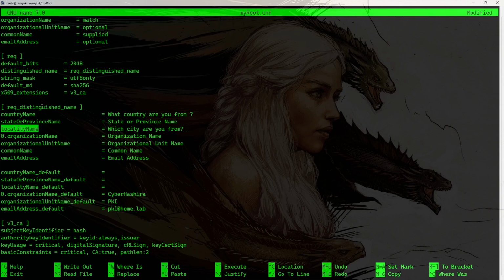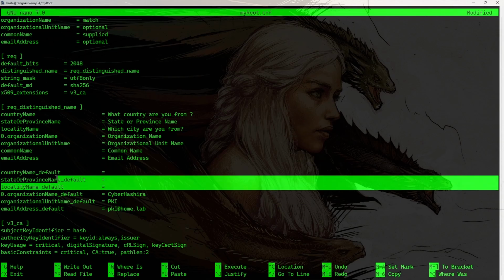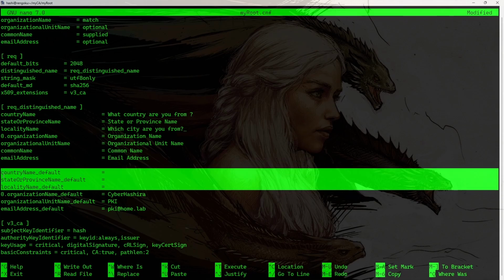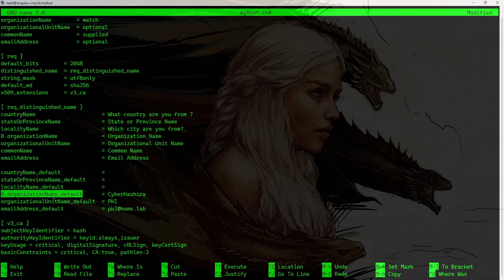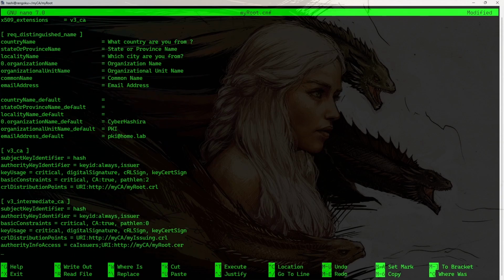Also, the request distinguished name section has some default values. As you can see, the country name, state, and the locality name I've set blank, so there are no default values. For organization name, the default value is Cyber Hashira. For organizational unit, it's PKI, and the email address is pki@home.lab.